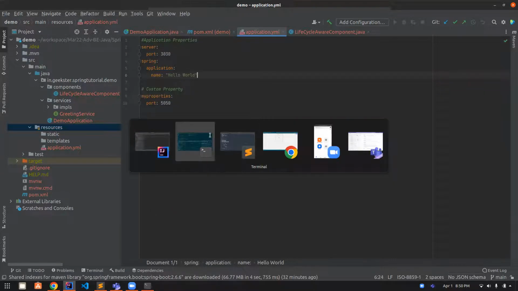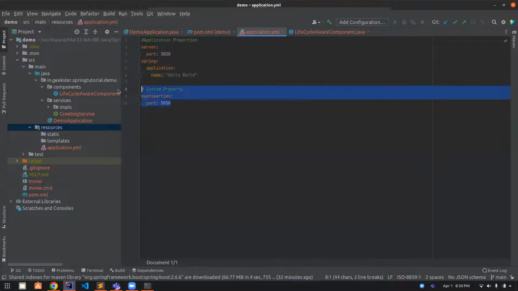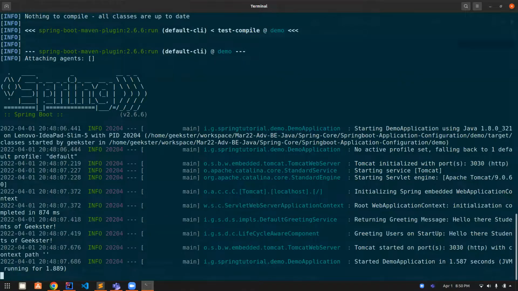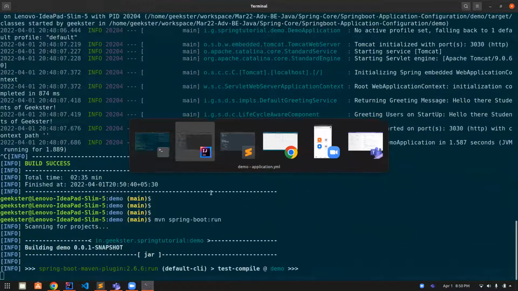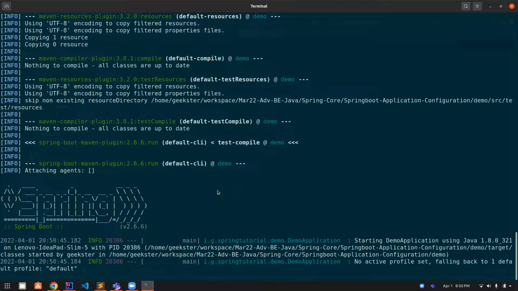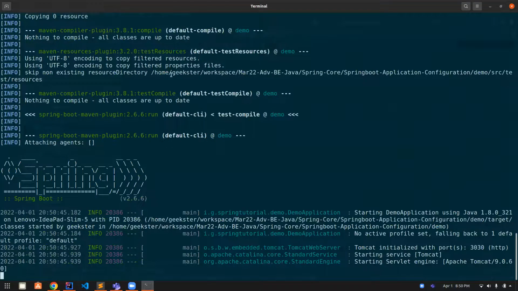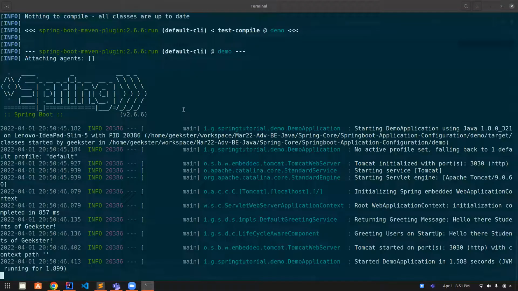Let's just run this again. I'll get rid of this for now. You can read the different types of application properties that Spring uses. Most used properties are server port, and then sometimes the application name. Then you have some DB configuration, which we'll learn when we get into the database. These are predefined things. All right, so that's it.